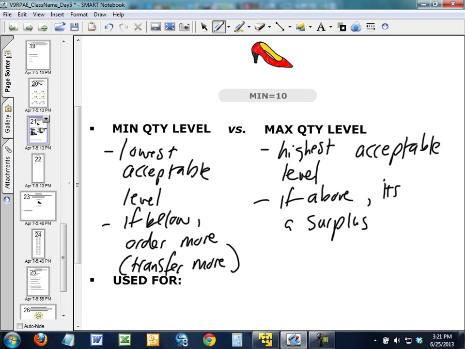Now, why would you want a maximum quantity level? Well, maybe you don't have enough shelf space. So you will order, as an example, up to this maximum quantity level because that's all you can support in terms of shelf space or sales floor space. Or maybe your highest acceptable level corresponds to your budget. You just don't have enough money to order any more than this amount. Okay? So that's what I mean when I say minimum quantity level and maximum quantity level.